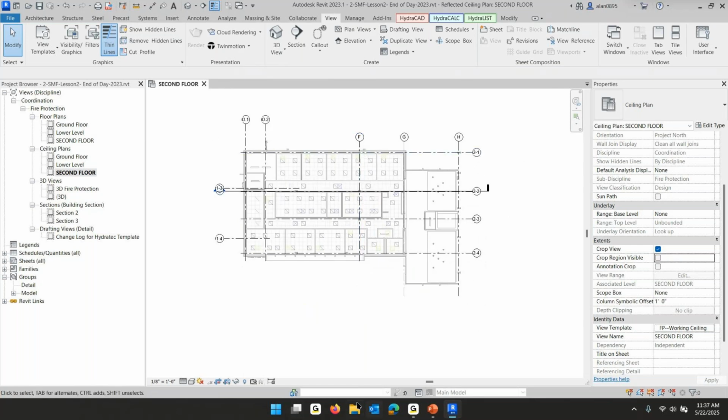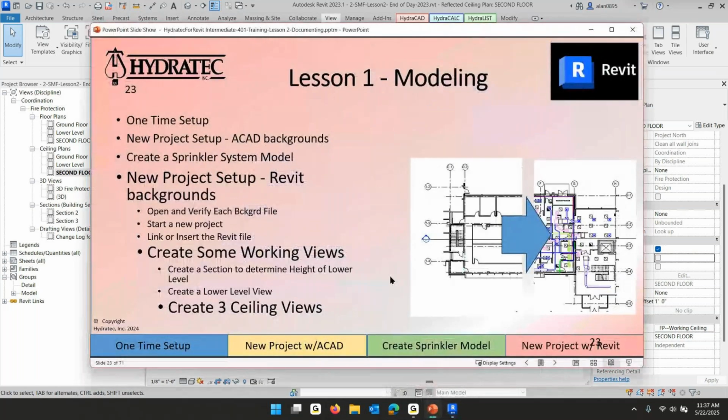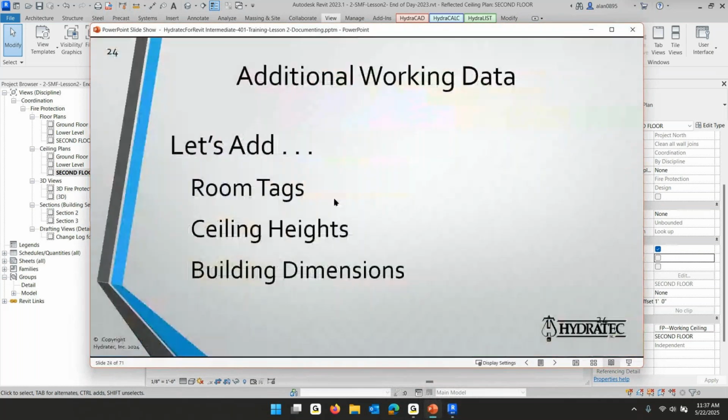Let's stick with the slideshow here. So we created 3 ceiling views. I want to add room tags and ceiling heights. We inserted the architect's background. He should know that stuff. And we inserted the ceilings with the mechanical. It should know that stuff.